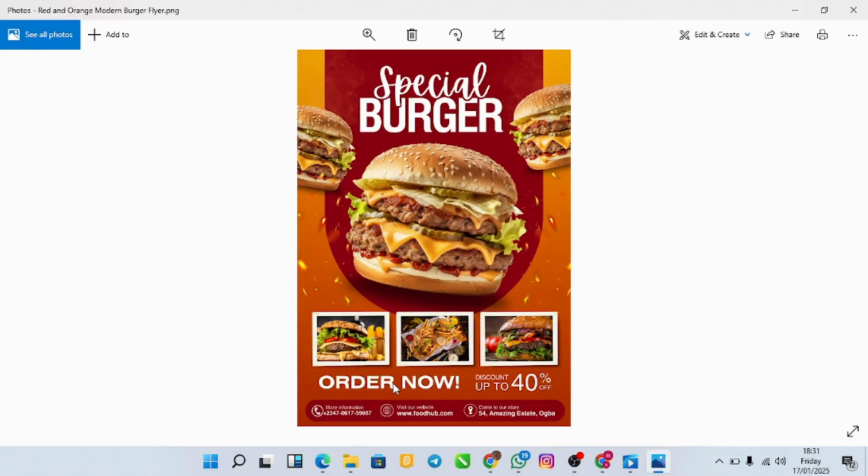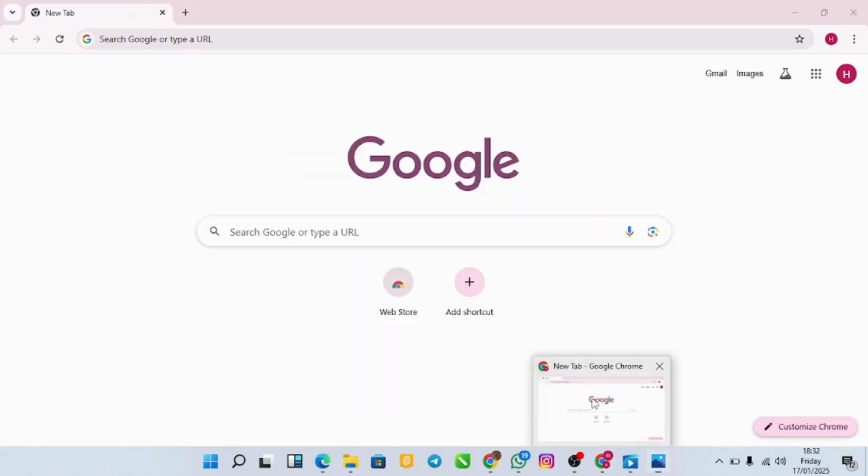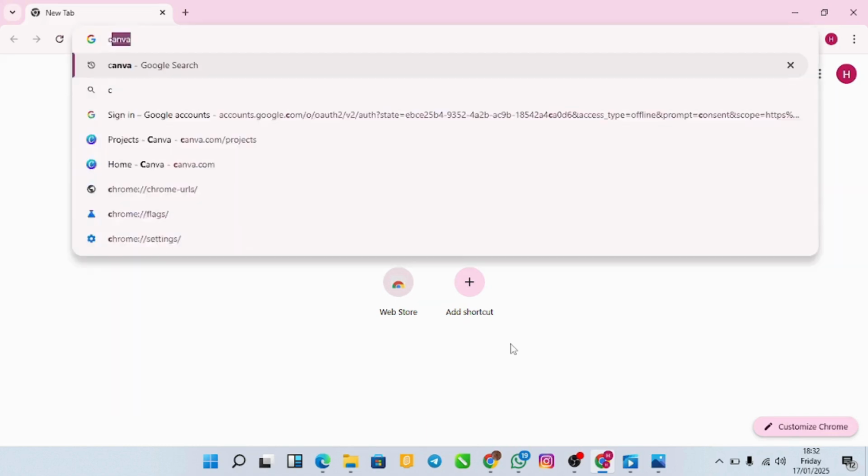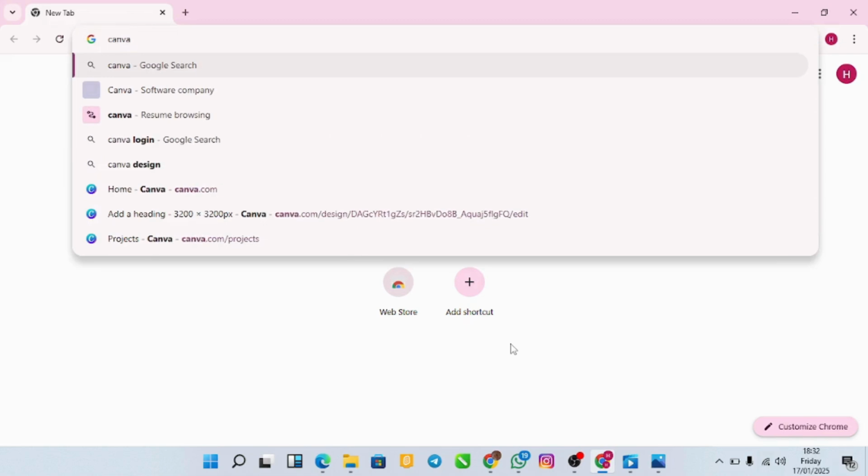So let's go straight to the practical for today. I go to my room now. Yesterday, I had a whole lot of people messaging asking where they should click on Canva. If you are using desktop, type Canva here. Don't click on anything. People are clicking on Canva software company, Canva resume, Canva login.